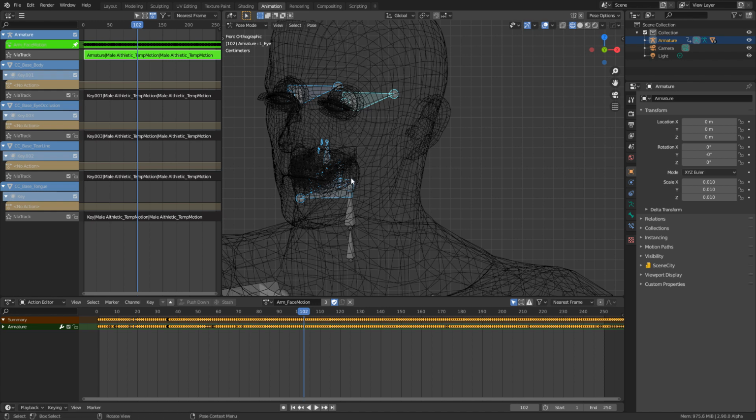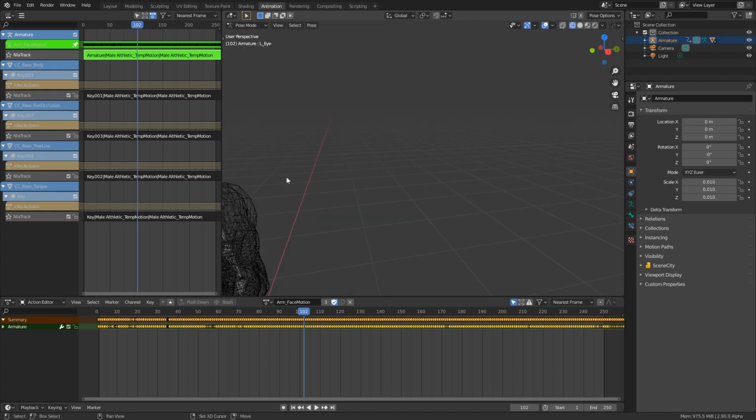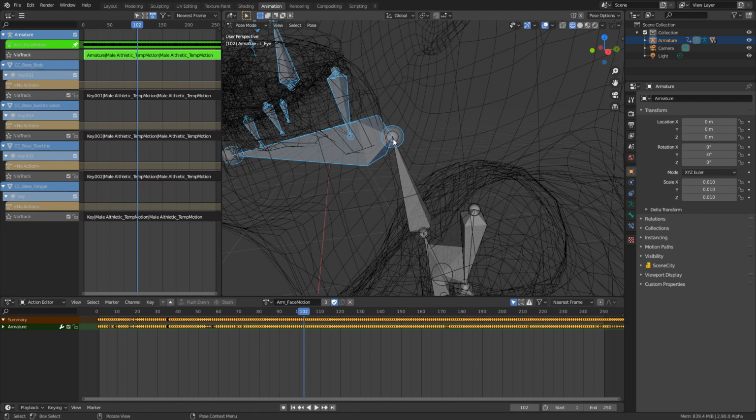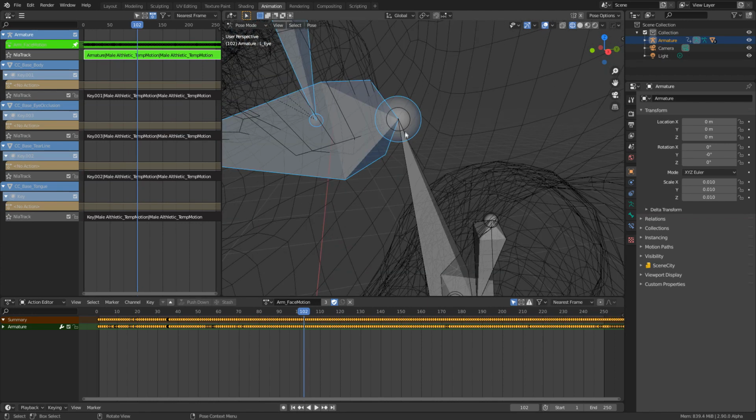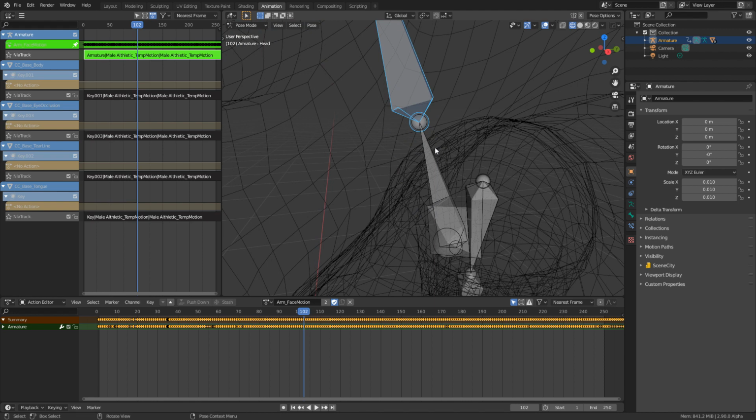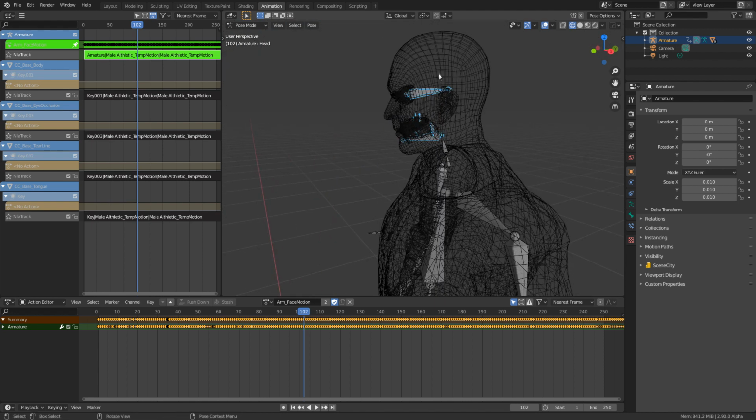So let's zoom right in. Let's zoom right in and there's a tiny little bone in here. I'm going to hold shift and left click. That's the neck. Oh, let's just select all that. And then it'll be easier just to deselect the neck with the middle mouse button. So now we've got all our head. These are all the bones we care about.